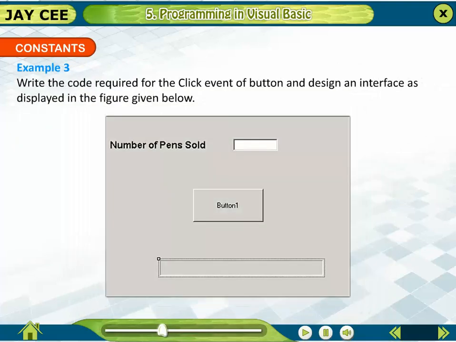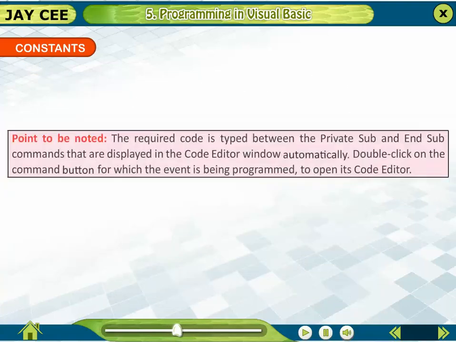Example 3. Write the code required for the click event of button and design an interface as displayed in the figure given below. Point to be noted, the required code is typed between the Private Sub and End Sub commands that are displayed in the code editor window automatically. Double-click on the command button for which the event is being programmed to open its code editor.